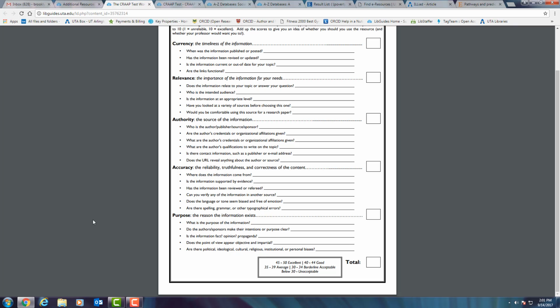Can you verify any of the information in another source? Does the language or tone seem biased or free of emotion? That's a big one, because there's a lot of stuff out there that claims to be true, but you can tell it has a lot of bias in it, and that means it's an opinionated paper, and it is not accurate and is not reliable.